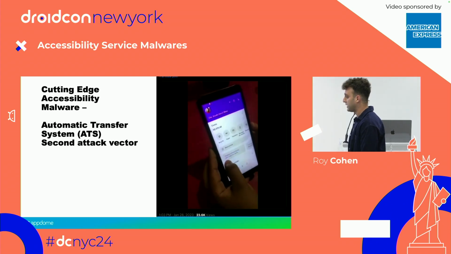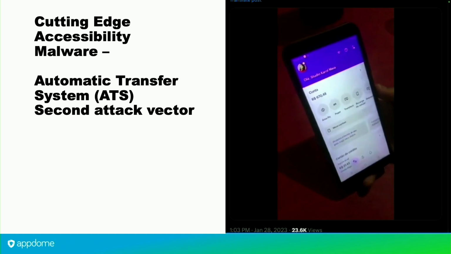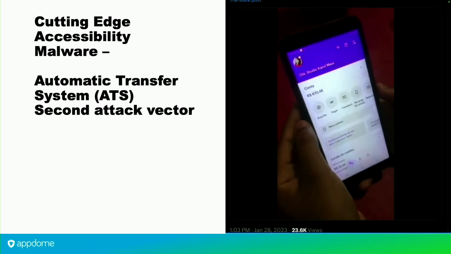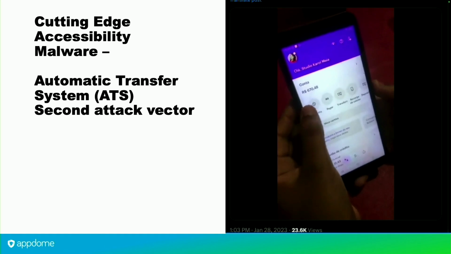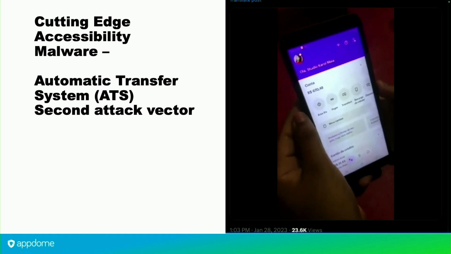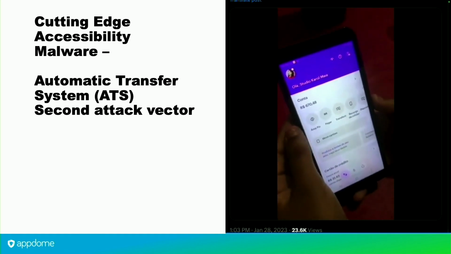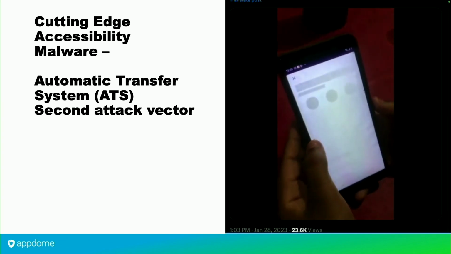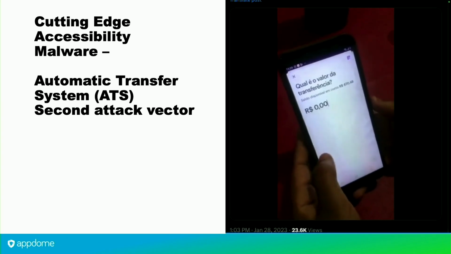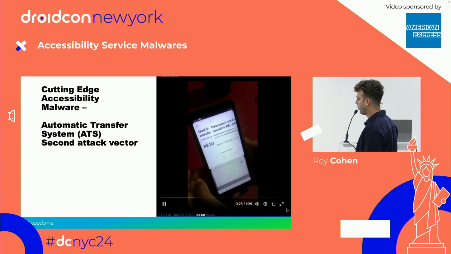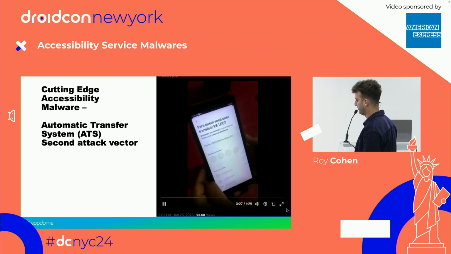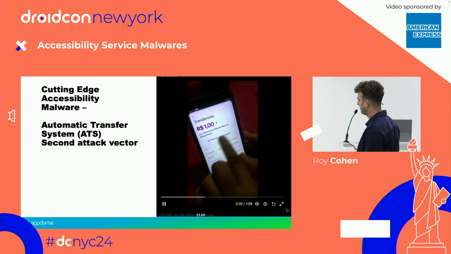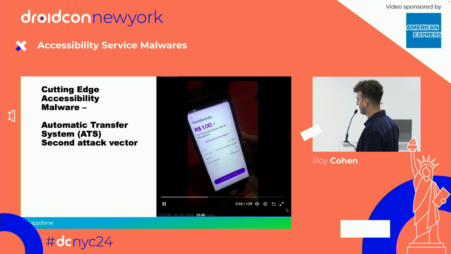So we have here a banking application from Brazil. This was posted on Twitter. This is like public media. As you can see, you have here some money in the bank. And what the user is trying to do right now is transfer money to someone. So as you can see, he's going to transfer now. He's going to transfer $1. Remember this name, Raimonda something, okay?